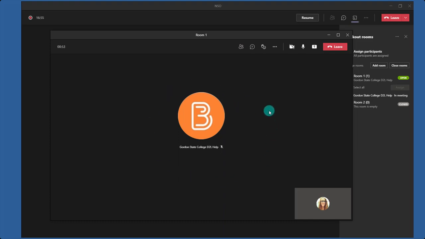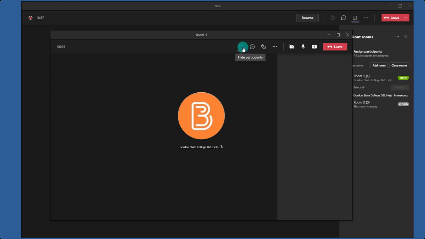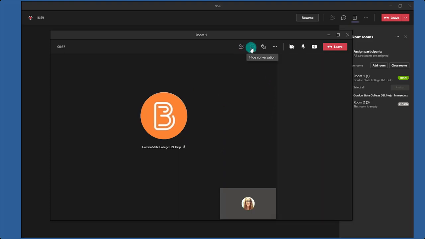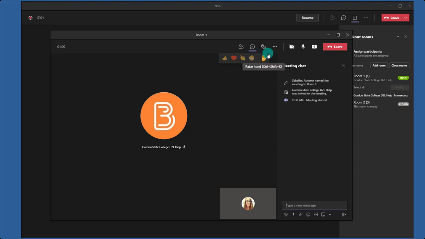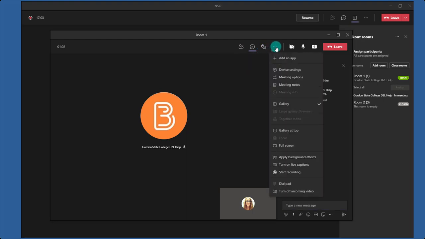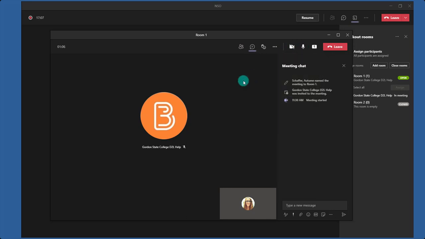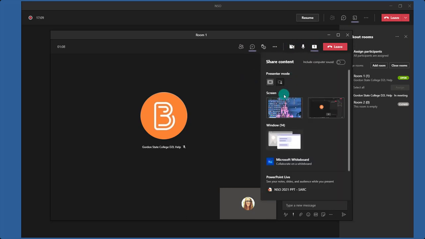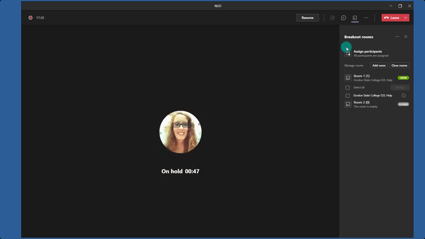Now this is like a room within a room, so I'm able to see the participants, I'm able to text chat, I'm able to raise my hand, I'm able to edit any of these other actions that we talked about earlier, turn on video and audio, as well as sharing of my screen, the whiteboard, or a PowerPoint. Then I can choose to leave that particular one and maybe move myself into another room and join another room that has people in it.